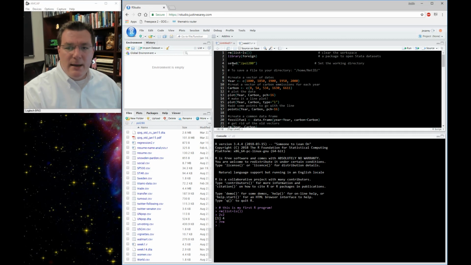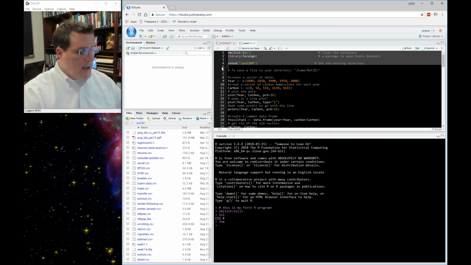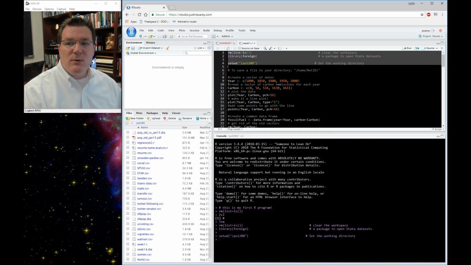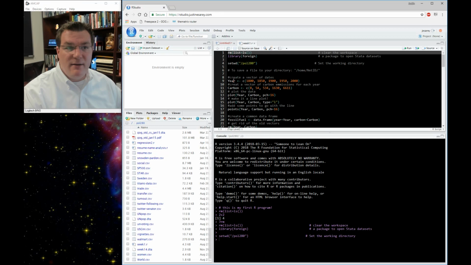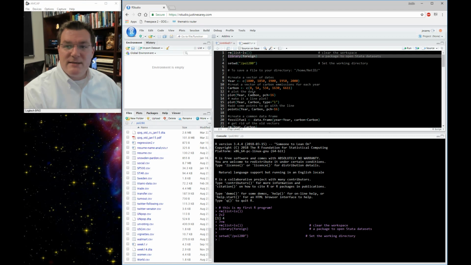And just to get everyone started, if you take these first 4 lines right here and run them, that's going to accomplish a few things. First, the first line is going to clear the workspace, which gets rid of anything that happens to be in memory. The second line is going to load a library that is helpful for loading data sets. This line here allows us to open Stata datasets and SAS datasets and SPSS datasets from programs that are not R, essentially. And then the third line, which is probably the most important for right now, is to set the working directory to the Pol 280 folder.